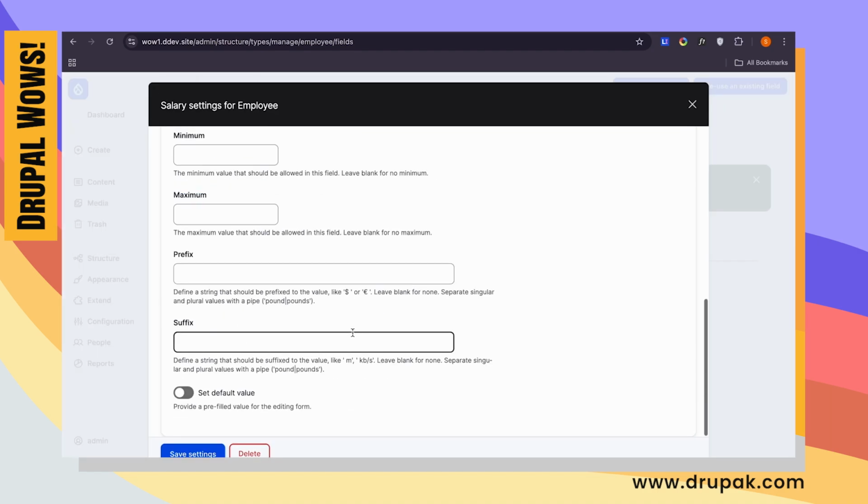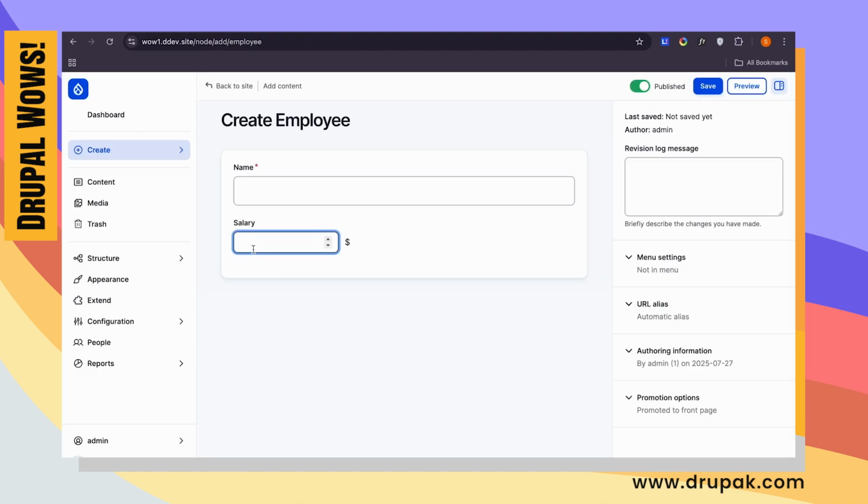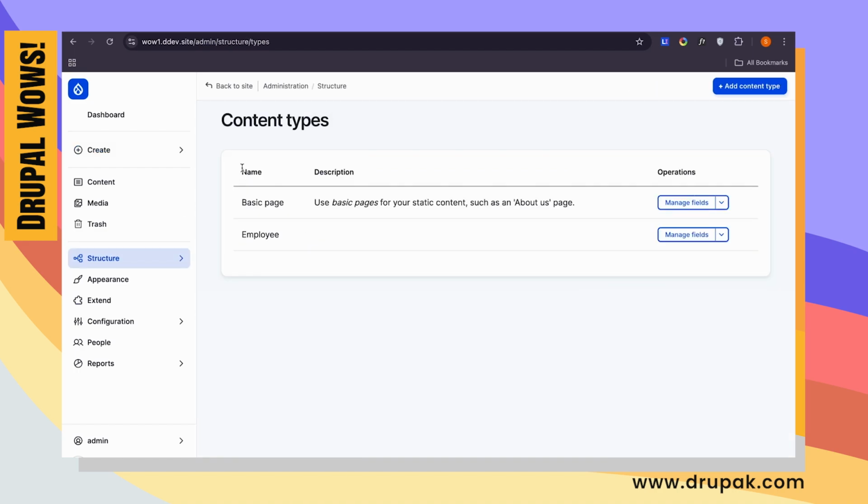By the way, we can edit it, and we can have a suffix of the $ sign. It means the salary is in dollars. And if I now go to create an employee, it has name and salary, but we need the self-referencing field as well, so that we can refer to the same employee if he or she is the manager of this particular one. So we will again go to content types and manage fields.